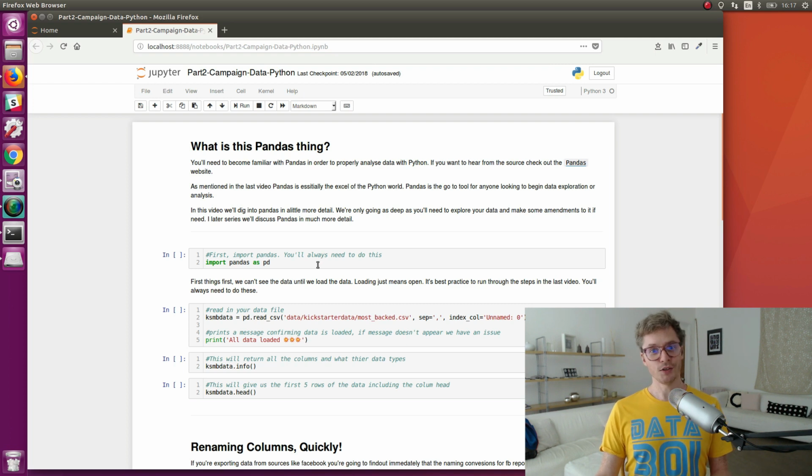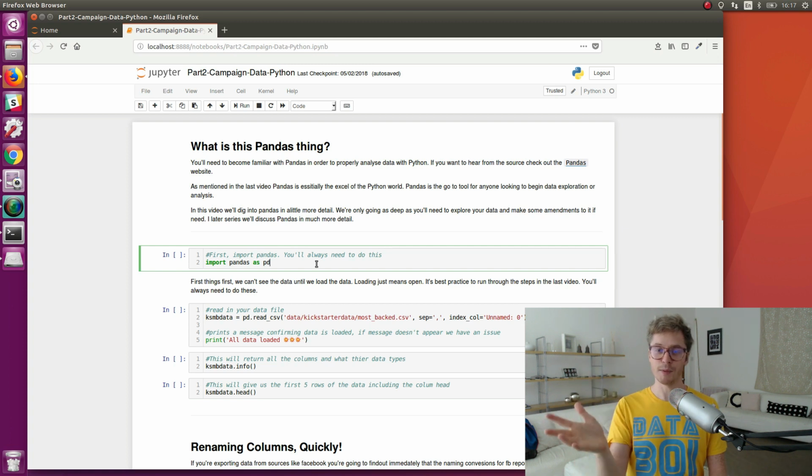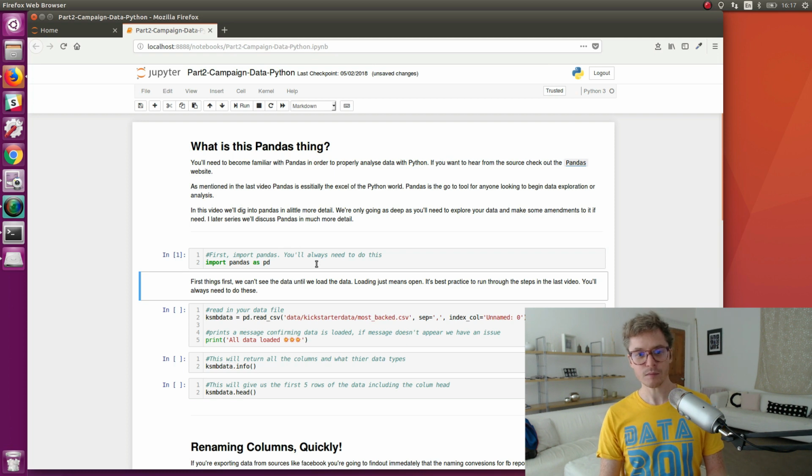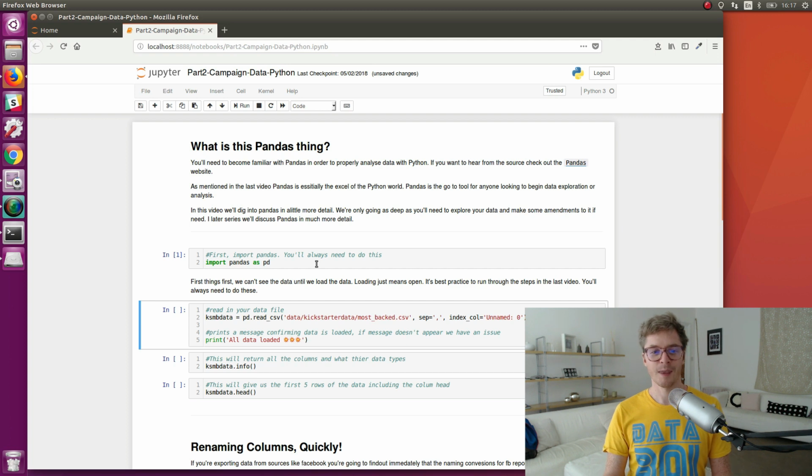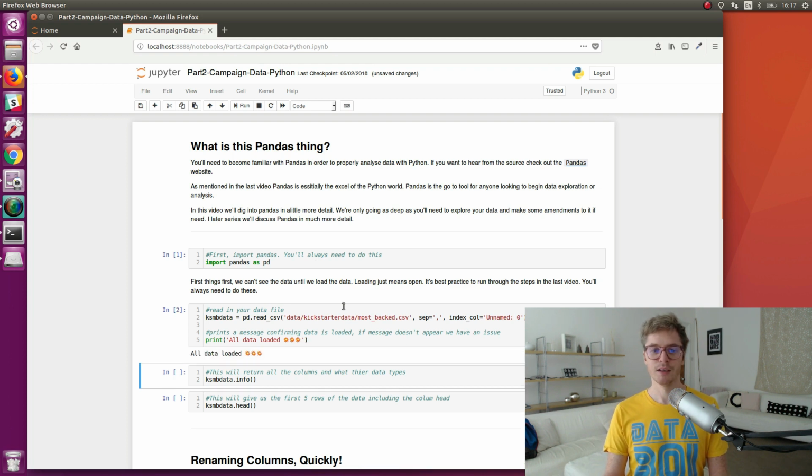So let's get going. Open your notebook, run Jupyter, run Python. First thing we're going to do is import Pandas because we need to use Pandas. It's a module for Python. It's not built into the core. So we ran that, nothing went wrong. On to the next one. We're loading the same data that we used the last time, and I named it the same, whether you like it or not. So that's KSMB data, that's Kickstarter most backed data, and we're loading it in exactly as we did the last time. We printed all data loaded, which means no problems.